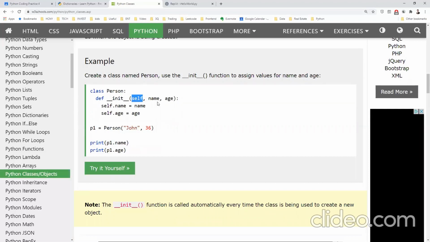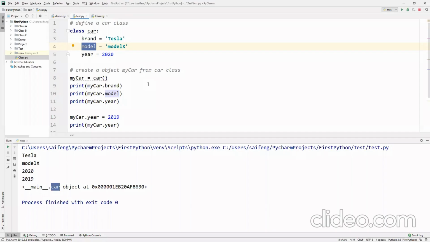Now we have name and age. They are the second and third parameters. What happens inside the function? Self.name equals the passed name. Self.age equals the passed age. I create an object, assign the passed name to my own property called name, and assign the passed age to my own property called age. I don't have to write explicitly to have the properties defined like this.